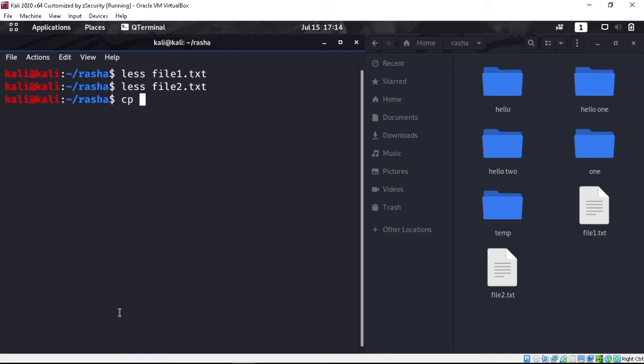So if I want to copy file 2.txt to some other file, let's say file 3.txt, then it is as simple as this: file 2.txt to file 3.txt. And because we don't have any file named file 3.txt here, it will create a file 3.txt. So if I hit enter, you can see that we have a file 3.txt. And there is another command that you can use to see the content of a file, that is more. Let me clear this. So copy is done.